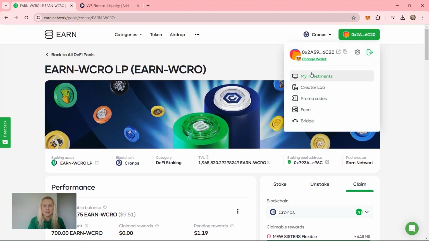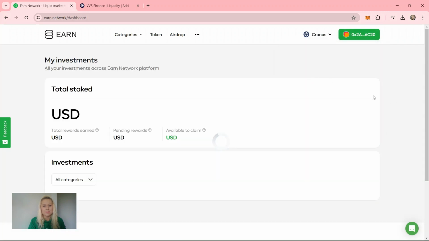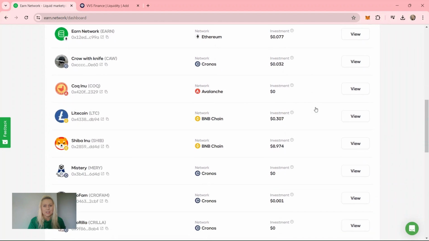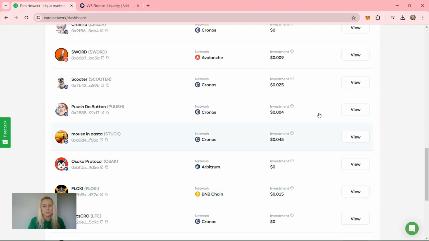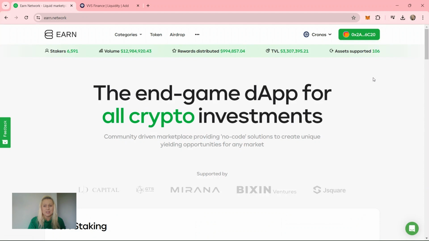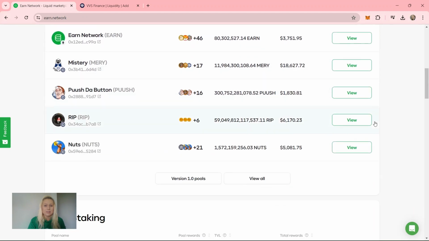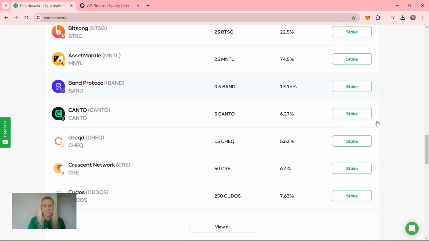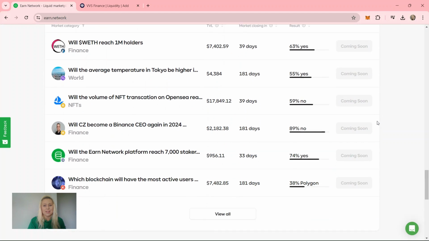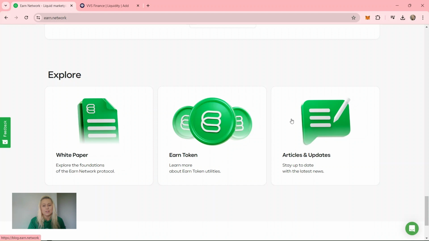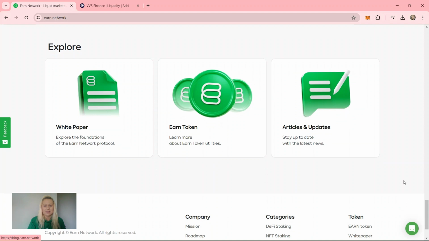Up top on the right side, if you click the green button and My Investments, we are in our dashboard. You can see all of your staked gems right over here. We have a lot of those. Well, I have a lot of those. Hopefully you guys do too. And then back on our homepage, check out all of our top crypto gems, not available elsewhere. All these cool things you guys can be earning yield on. At the bottom, our white paper, our EARN token, and our articles and updates here for you guys.